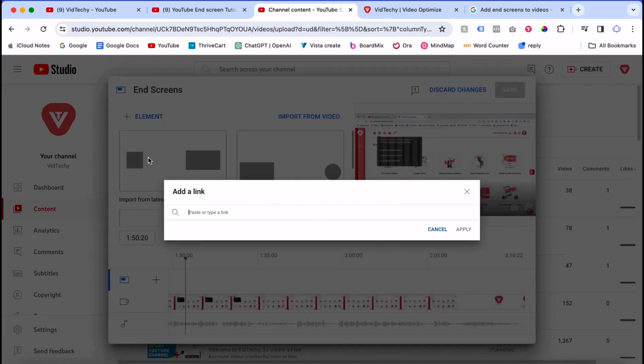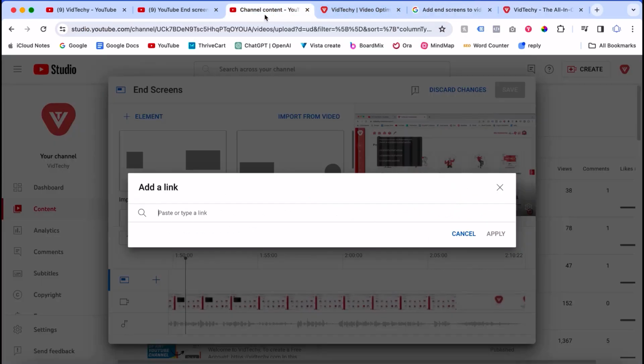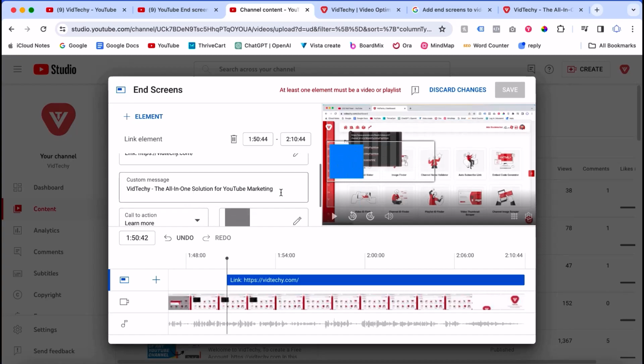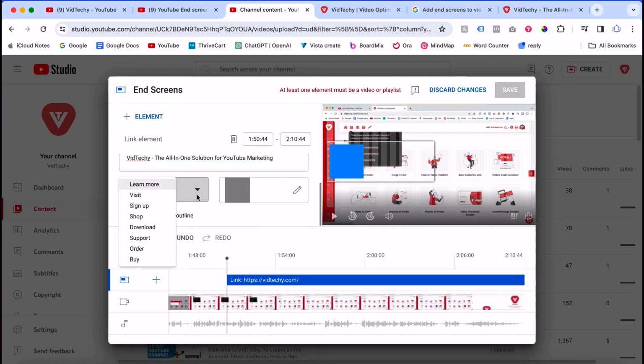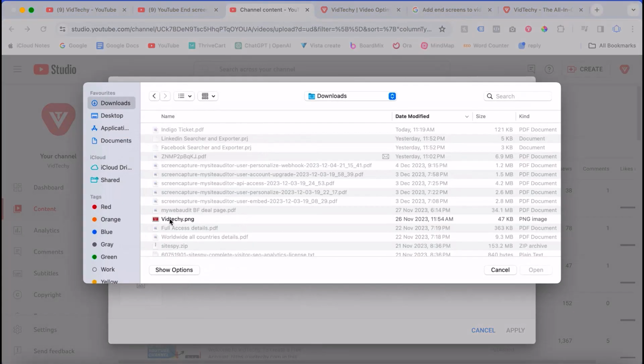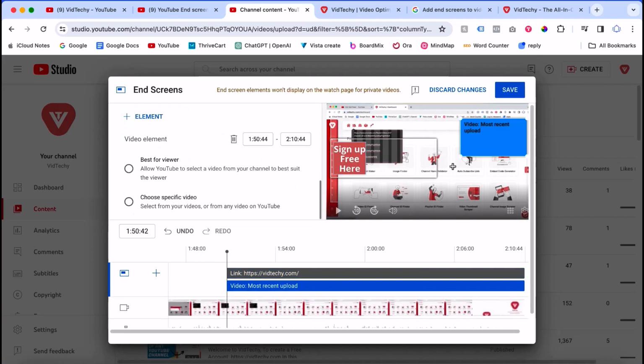Click the link option, copy your external URL. Mine goes to vidtechy.com and click Apply. You can edit the custom message and choose a call to action button. You can't add only links. Include another video or playlist.